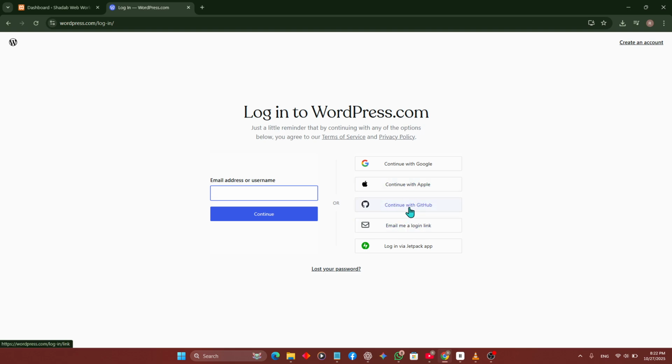You can use your email and password, but for this tutorial, we'll choose the simpler and more secure method, logging in with Google. Select Continue with Google, and a new window will appear. Choose the Google account you want to use, and WordPress will automatically authenticate your login. This saves you time and keeps your credentials secure.